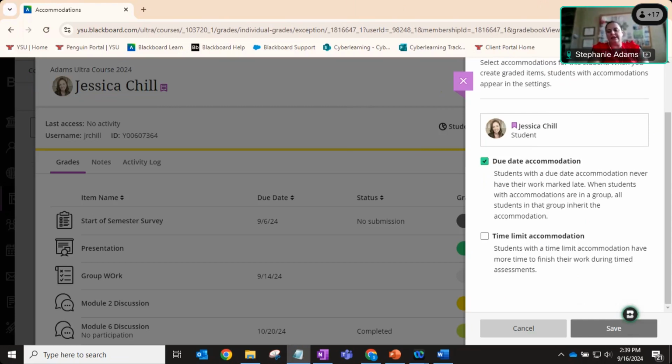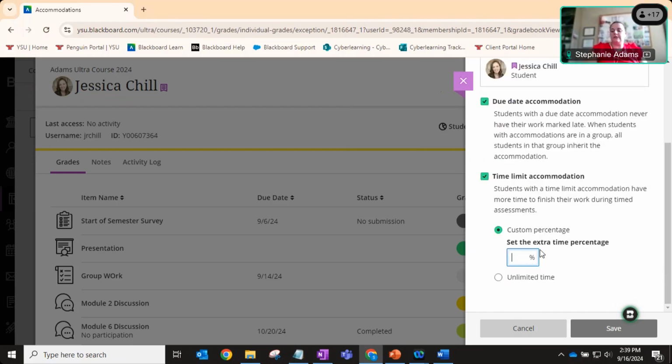Like I said, you can see here you can have a due date accommodation. You would basically get rid of a due date altogether for a student, so they would never be marked late if you have due dates on your assessments. You can also give them a time limit accommodation. If a student gets 50% extra time, time and a half, double time, whatever the case is, or you can remove that and give them unlimited time. So if you have a quiz that's 20 minutes, they would simply have unlimited time to take that quiz.